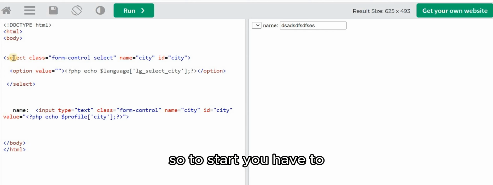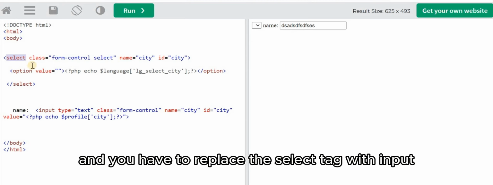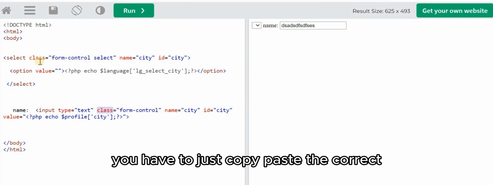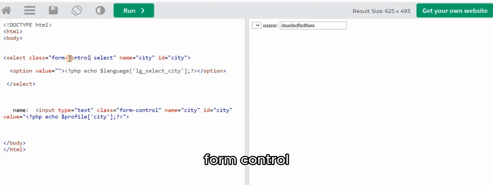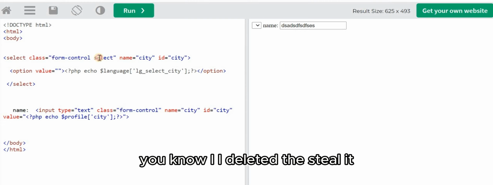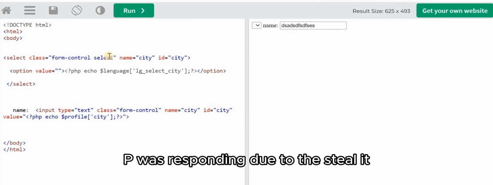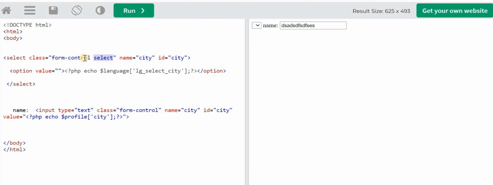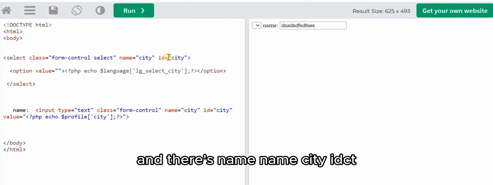So to start, you have to see the select, the main tag, and you have to replace the select tag with input. Then class, you have to just copy paste the correct things with the correct names. Form control. So I deleted the select because it was part of a select class that the PHP was responding to due to the select. You have to be careful also to not take the class. And there is name, city, ID, city.